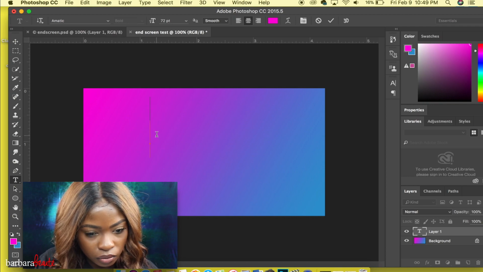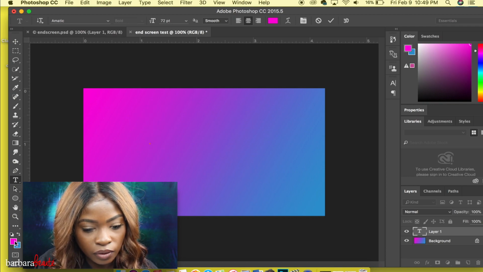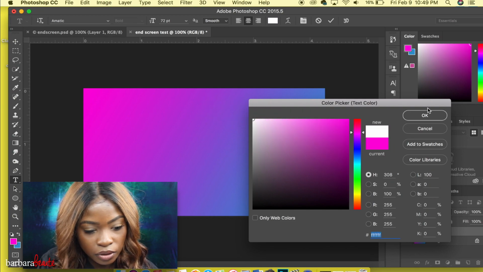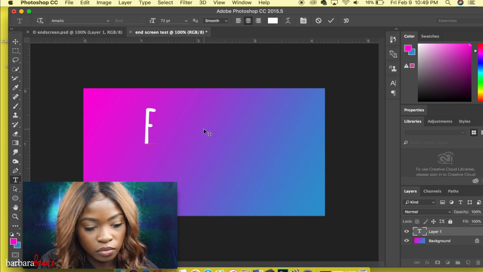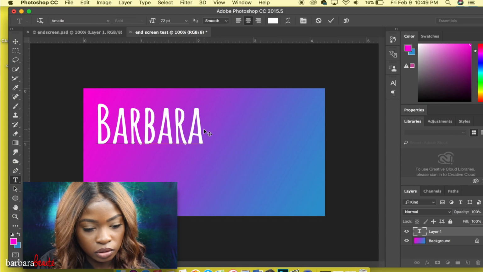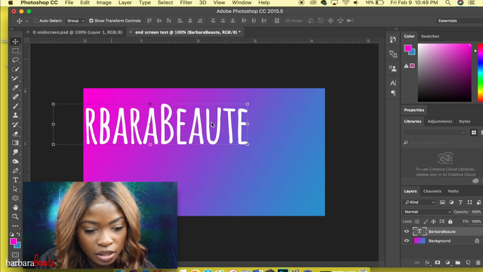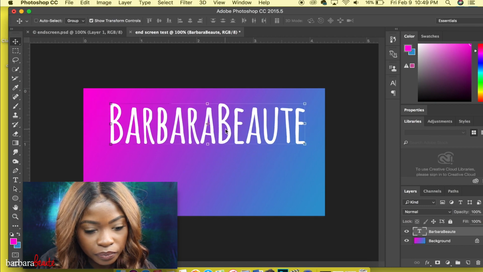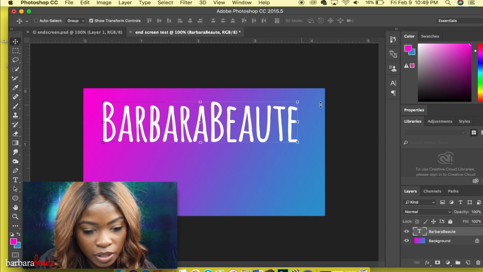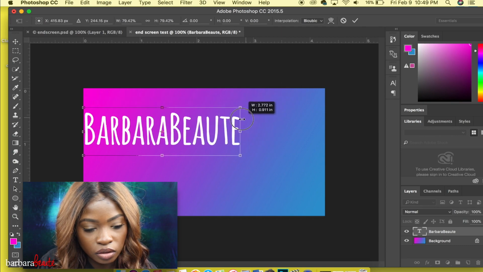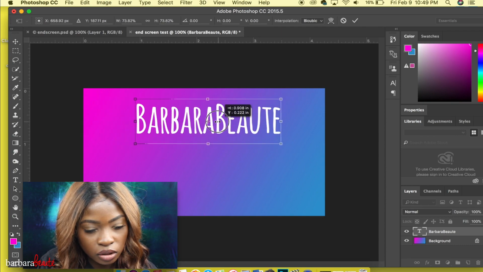First you want to change the color of your font. Mine is white. Again, you can do whatever you want. BarbaraBeauté. This is my name right here. I'm gonna go ahead and press Shift and then drag the corners down to make it smaller. And that looks cool to me.